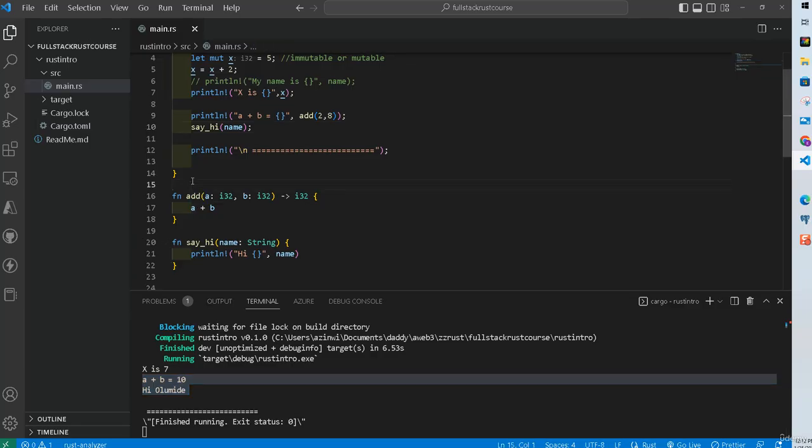During this course, we're going to be writing a lot of functions. We're also going to be using a lot of variables. We have briefly touched on one thing about variables. They are either mutable or immutable. That's how variables are treated in Rust. They are either mutable or immutable.